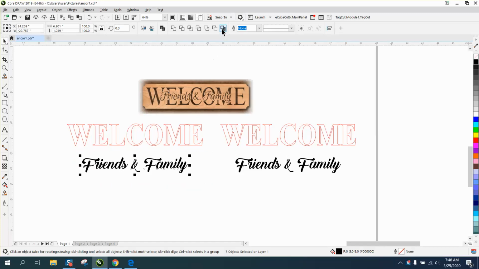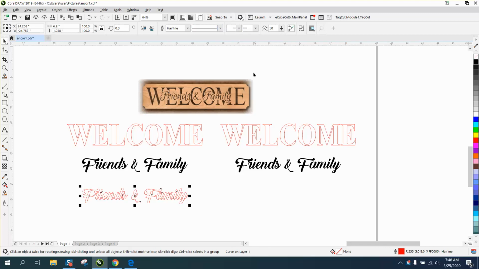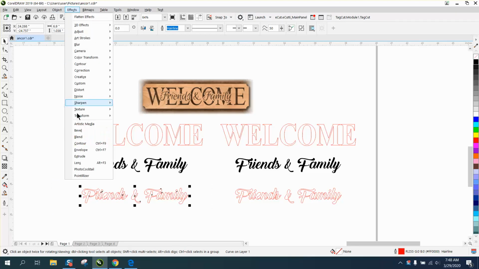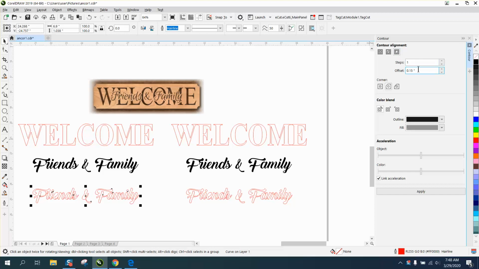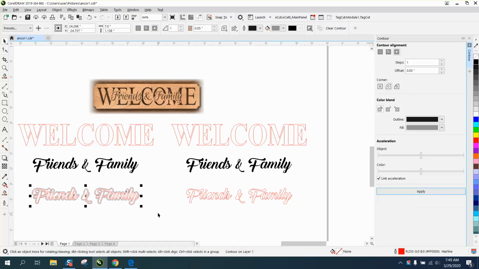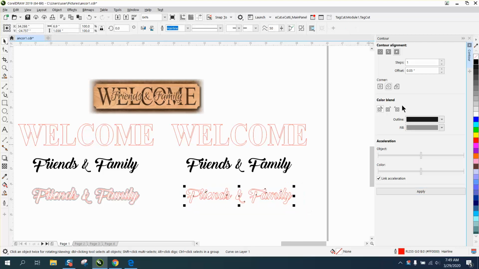We're going to grab that one and put a boundary. We're going to grab this one and put a boundary. This one we're going to contour like we did before. We're going to go to Effects, Contour, Contour to the outside, 0.05. And we get that. This one, we're going to contour 0.2. Make a lot bigger contour.